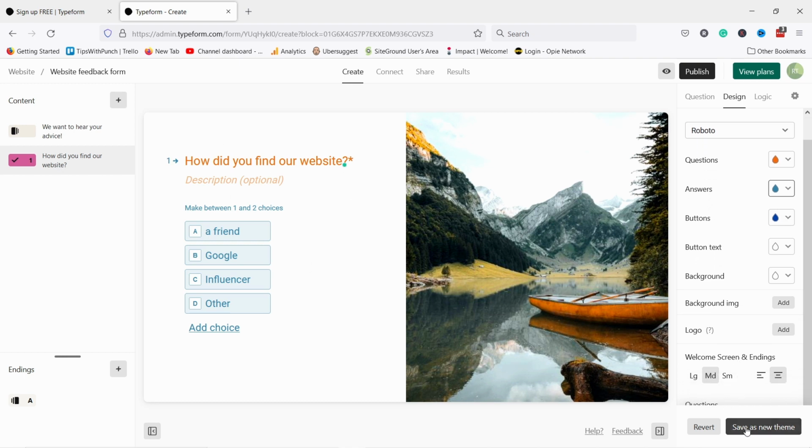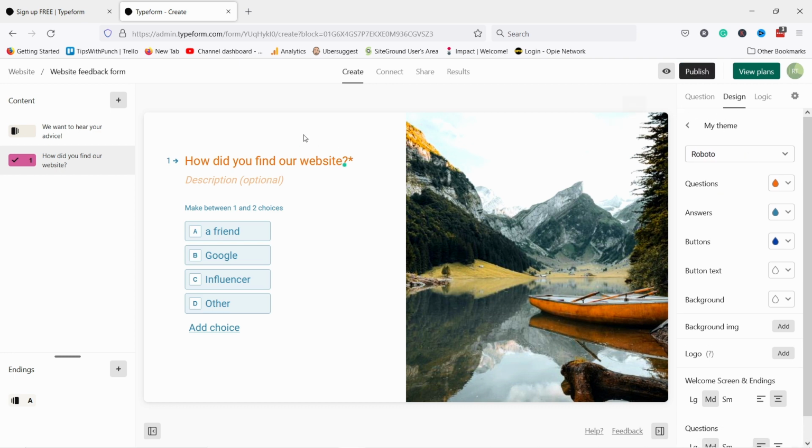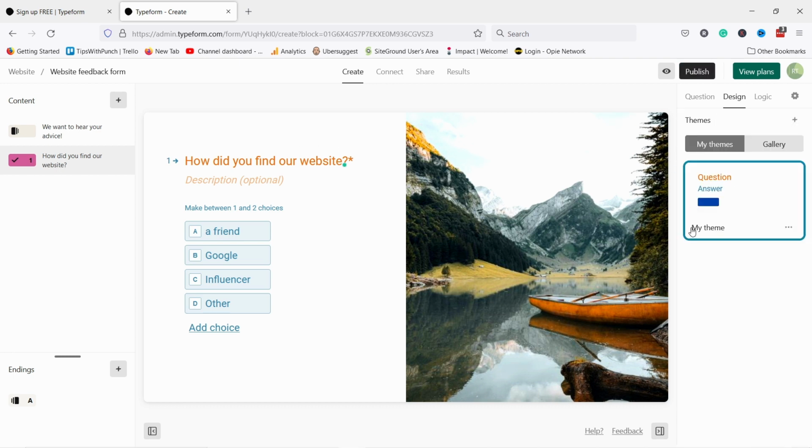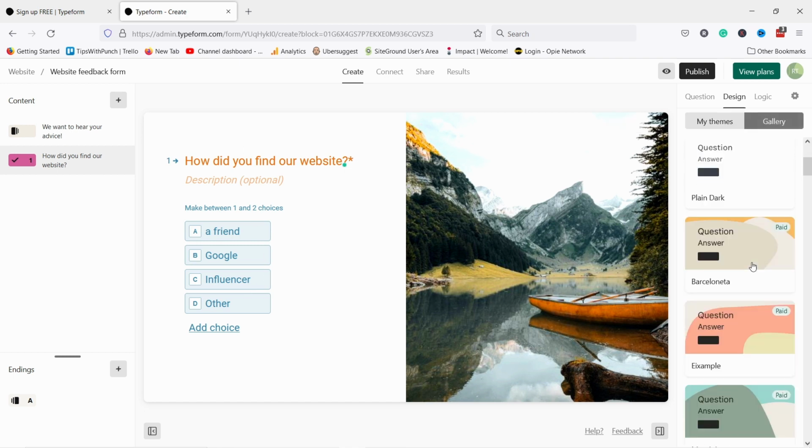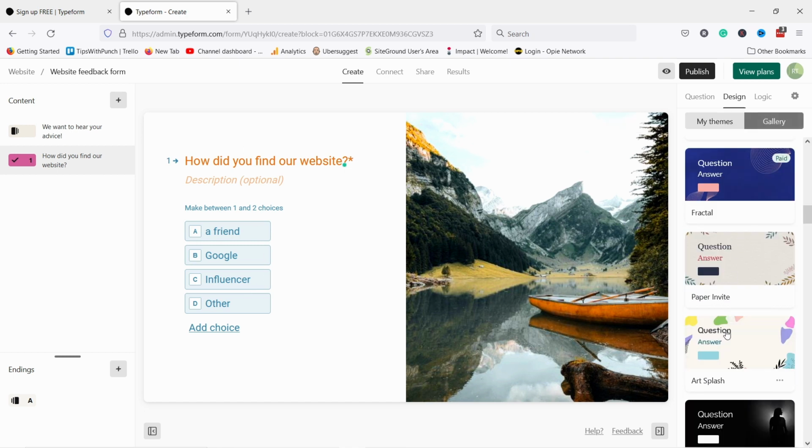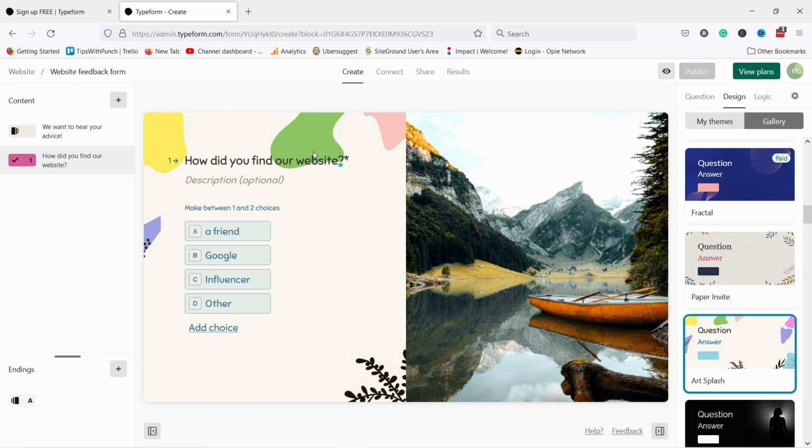But for now, let's say I'm happy with this, although it's quite colorful right now. You could also just save as new theme. And now at any point, you could just come back to it and use the same theme over any other questionnaire as well. So you can see now I enabled my theme. That's the selected option. But actually, because I didn't take so much time to do this, I'm going to go back to gallery and just select that same theme that I already showed you like this. I think it just looks a bit better.